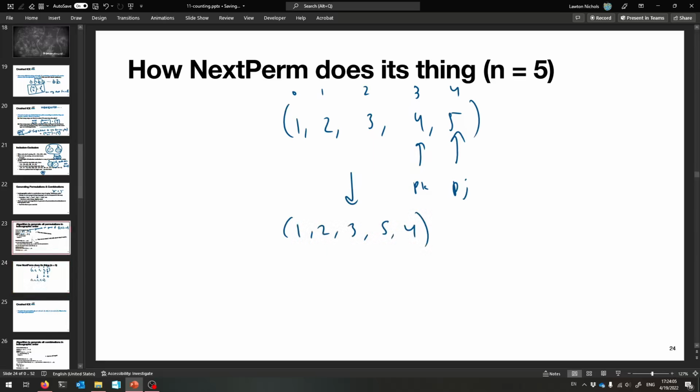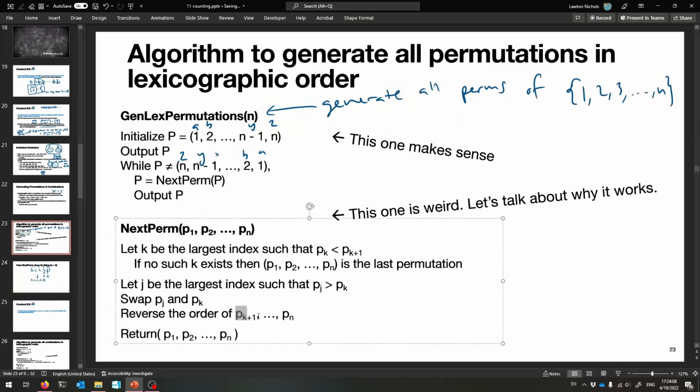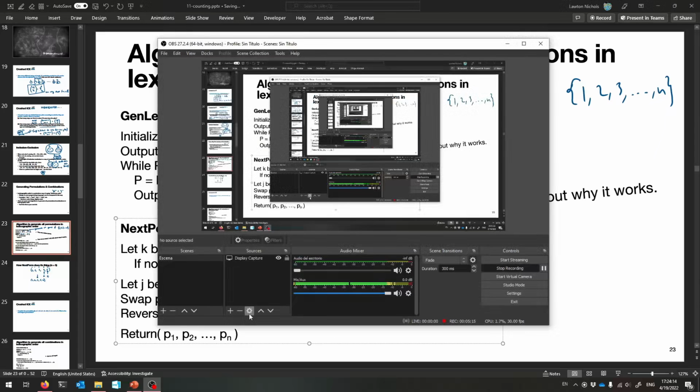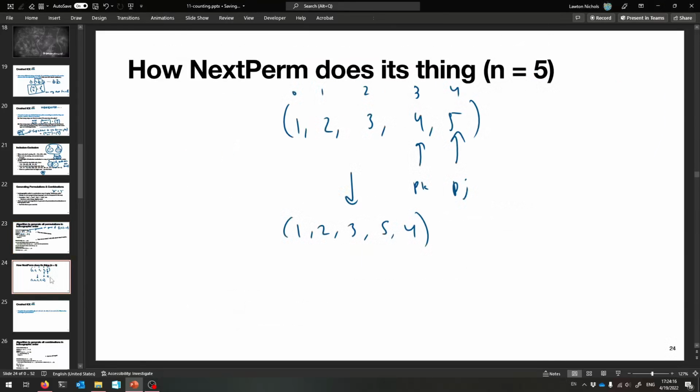And then the final step is to reverse the order of all the things that come after p of k, so p of k plus 1 all the way to p of n. We reverse those things, and that is our final permutation. So everything after this, at index k plus 1 onwards, is this one. From there onwards, reverse everything. Well, there's just one element, so there's nothing to reverse. This is, in fact, the next permutation after this one.